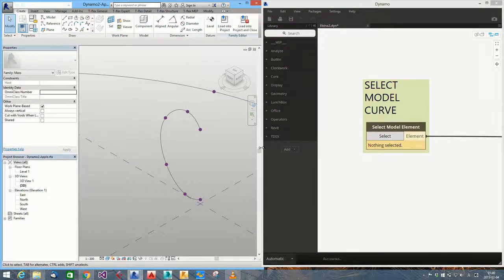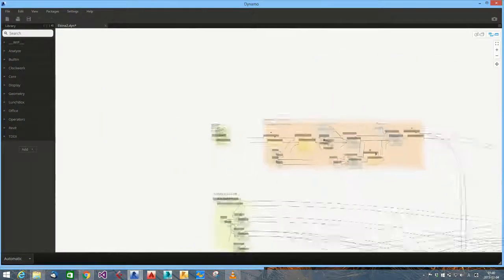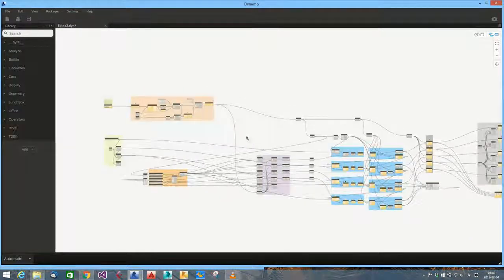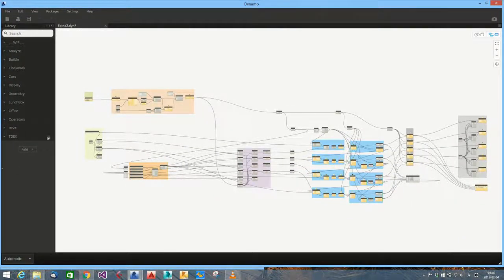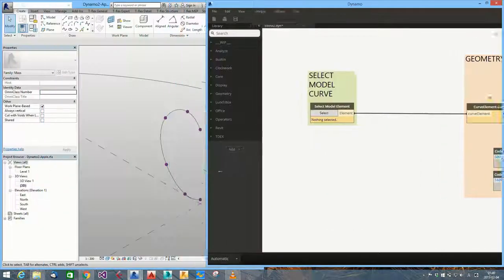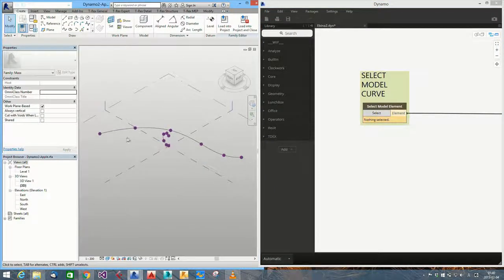So here is what I did to reproduce our exterior panel creation. Of course, all we need here is just a model curve. This time I will be using the longer curve here. So I'll select that, and it will easily generate.